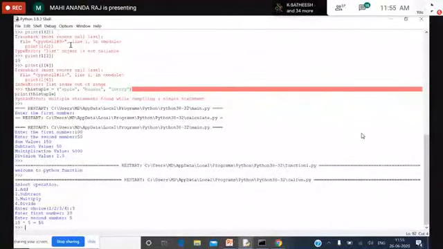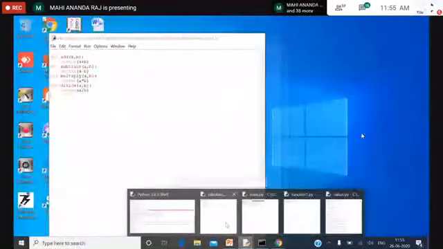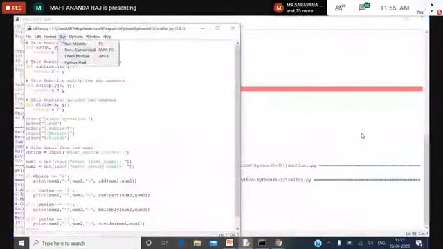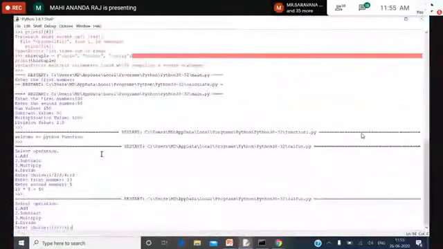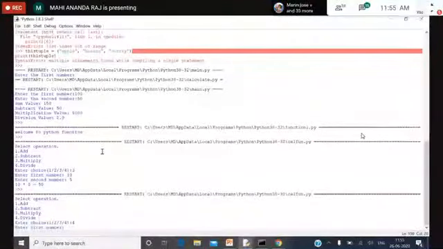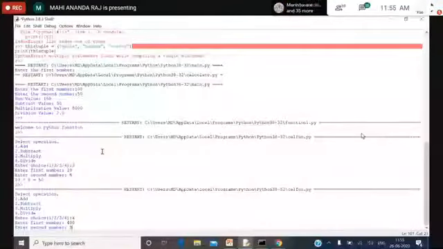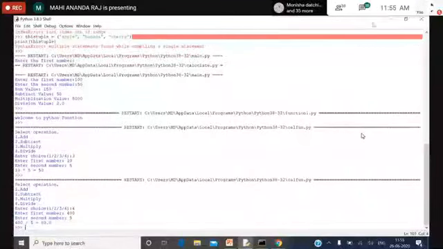Suppose you want to execute the code again, just go to the code here, go to the run option, run module. What is the operation you want to perform? If you want to perform divide, just click divide, 4. Enter your first number, 400. Second number, 5. So you will get the output like this. So this is about functions. Now I have to show tuple and set. I will show the demo now.